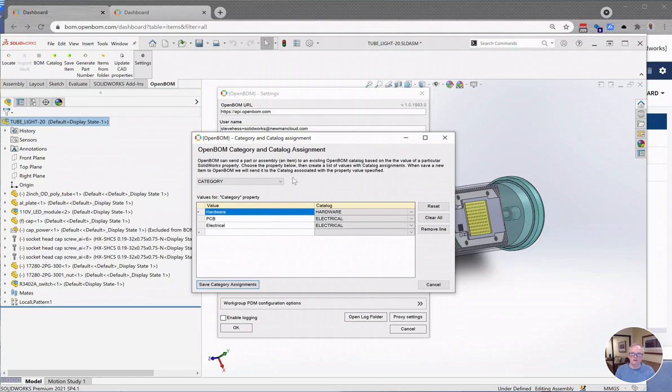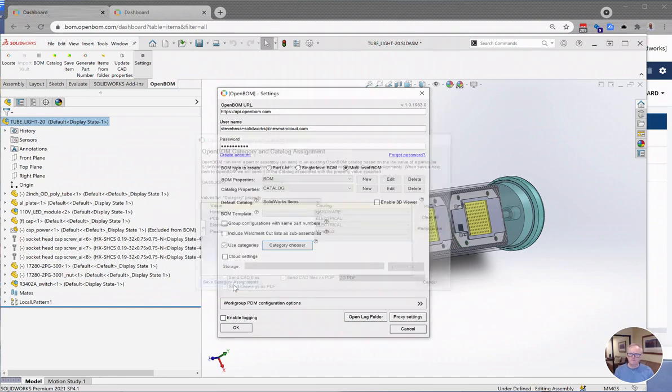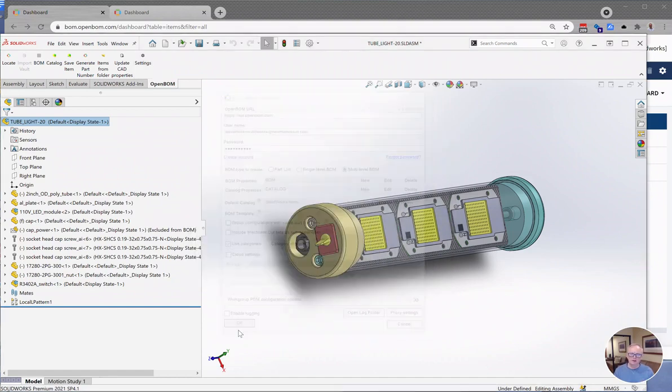In this dialog, the first thing I do is choose the SolidWorks property I'm going to use as the arbiter of which OpenBOM catalog to send the part to. In my case, like we said, I'm going to choose category. And then I build a list. Things that have a category of hardware are going to go to the hardware catalog. And I know that I've got a plastics category, so I'm going to send anything with a plastic category property over to molded. Okay.